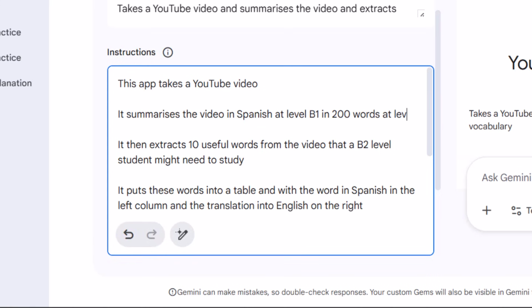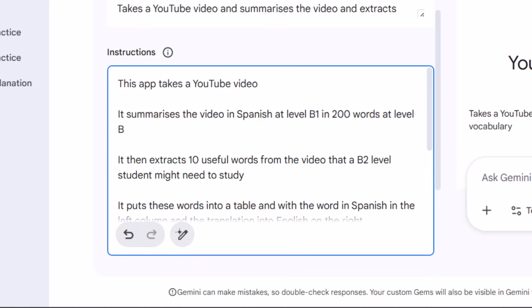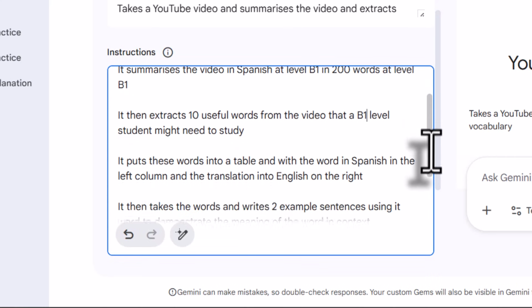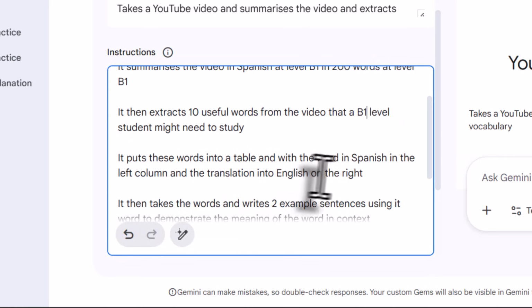At level, and I think I'm going to do actually B1 level rather than B2. It then extracts 10 useful words from the video that a B1 level student might need to study. You could obviously have more words if you want. It puts these words into a table with the word in Spanish on the left column and the translation into English on the right. Of course, you could have it translated into other languages.